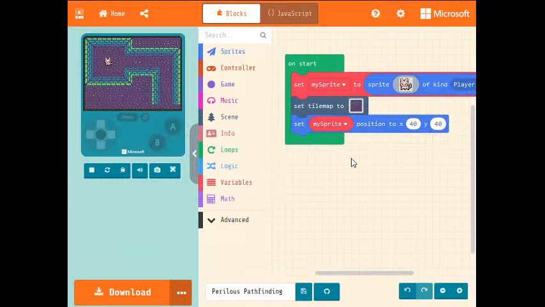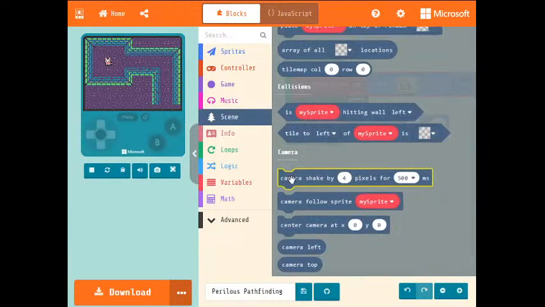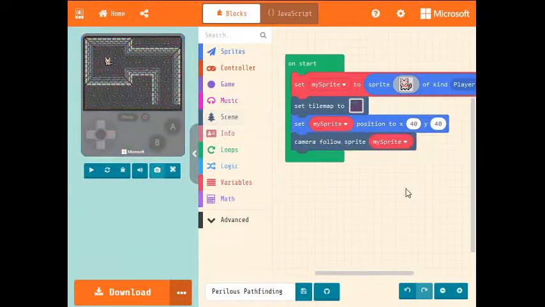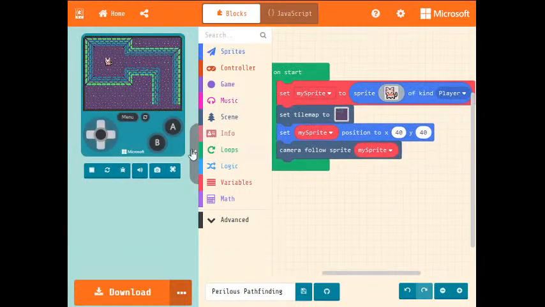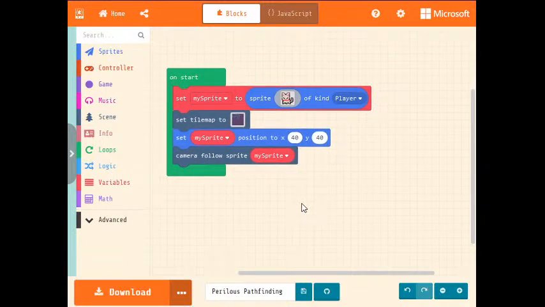Well, the way to fix that is we can have the camera follow the cat. If you go to Scene and scroll down to the very bottom of Scene, you can have Camera Follow Sprite. And that's the block that we want. Camera Follow Sprite. Right.